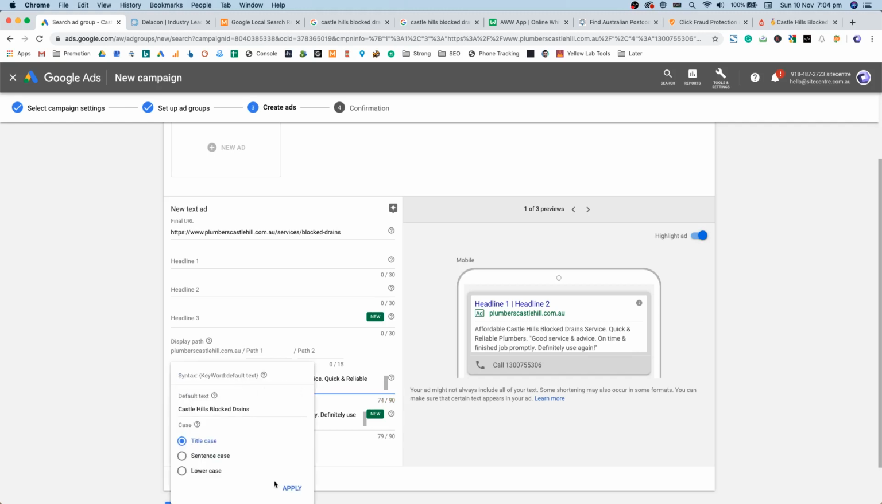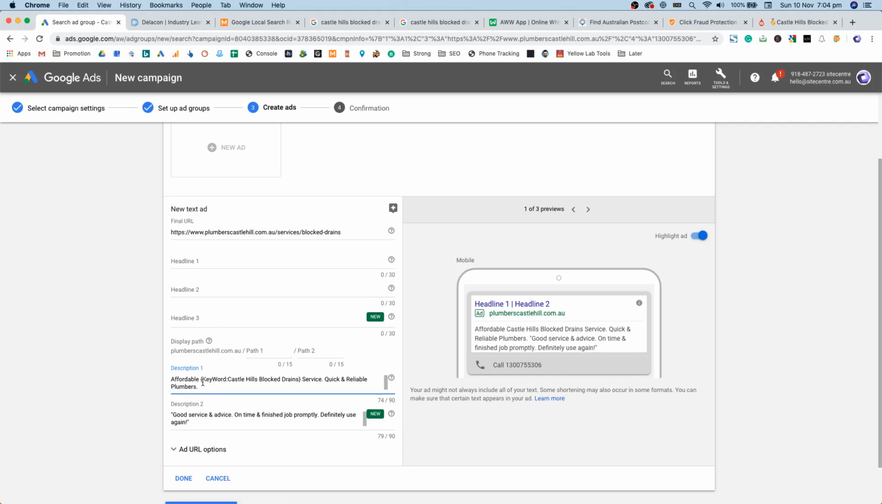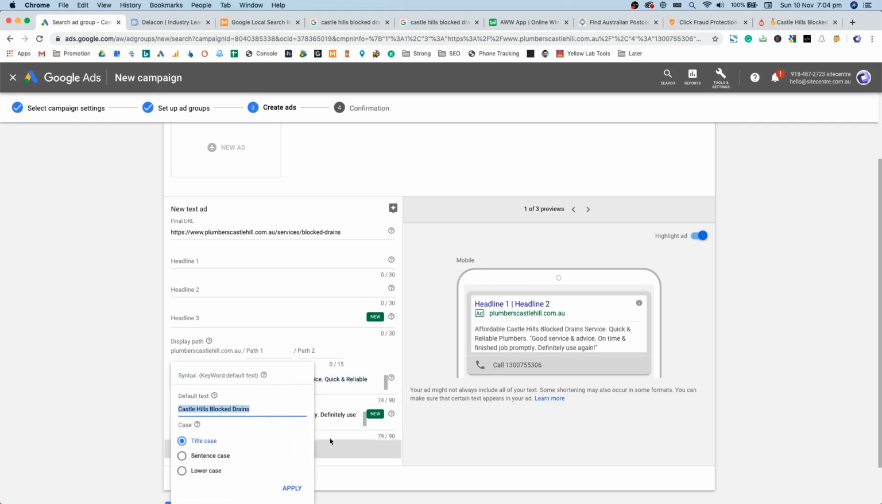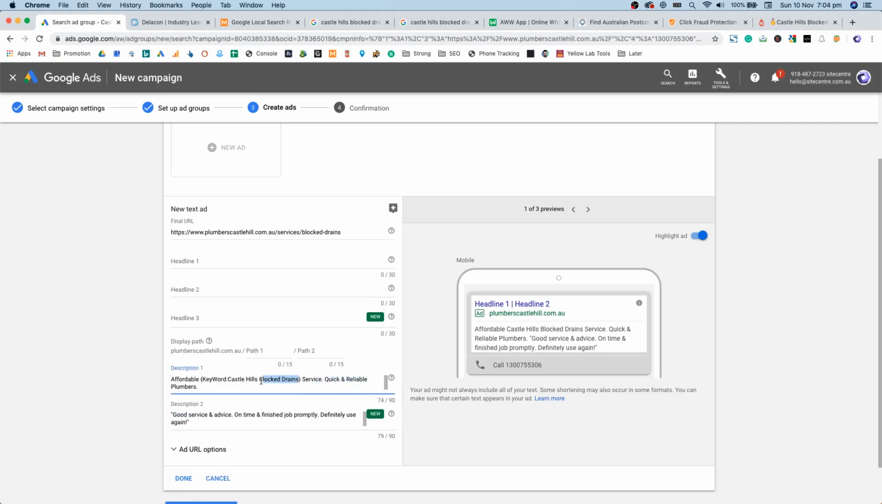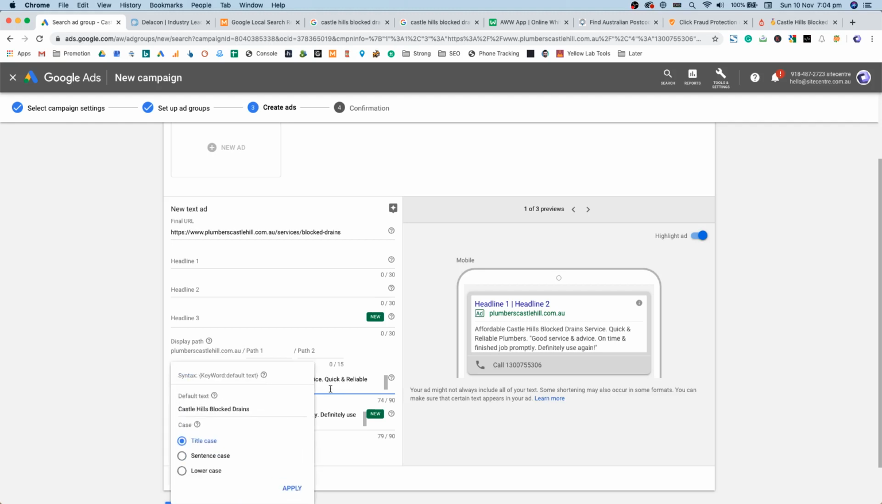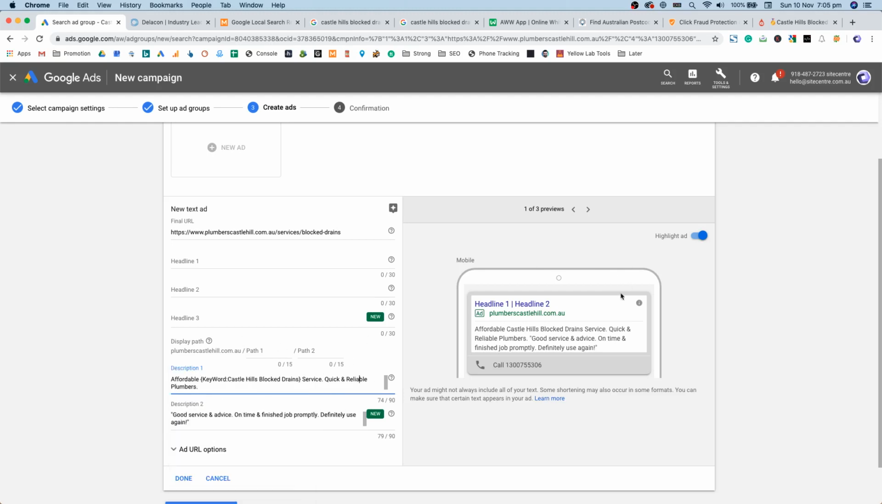So what this will do is replace this sentence here with whatever the user searched for. So if the user searched for Castle Hills block drains plumber, it's going to have Castle Hills block drains plumber. If for whatever reason it's too long, it will use the default. If they search for block drains in Castle Hills, it'll put that keyword in here. It'll create higher relevance and have a better CTR.